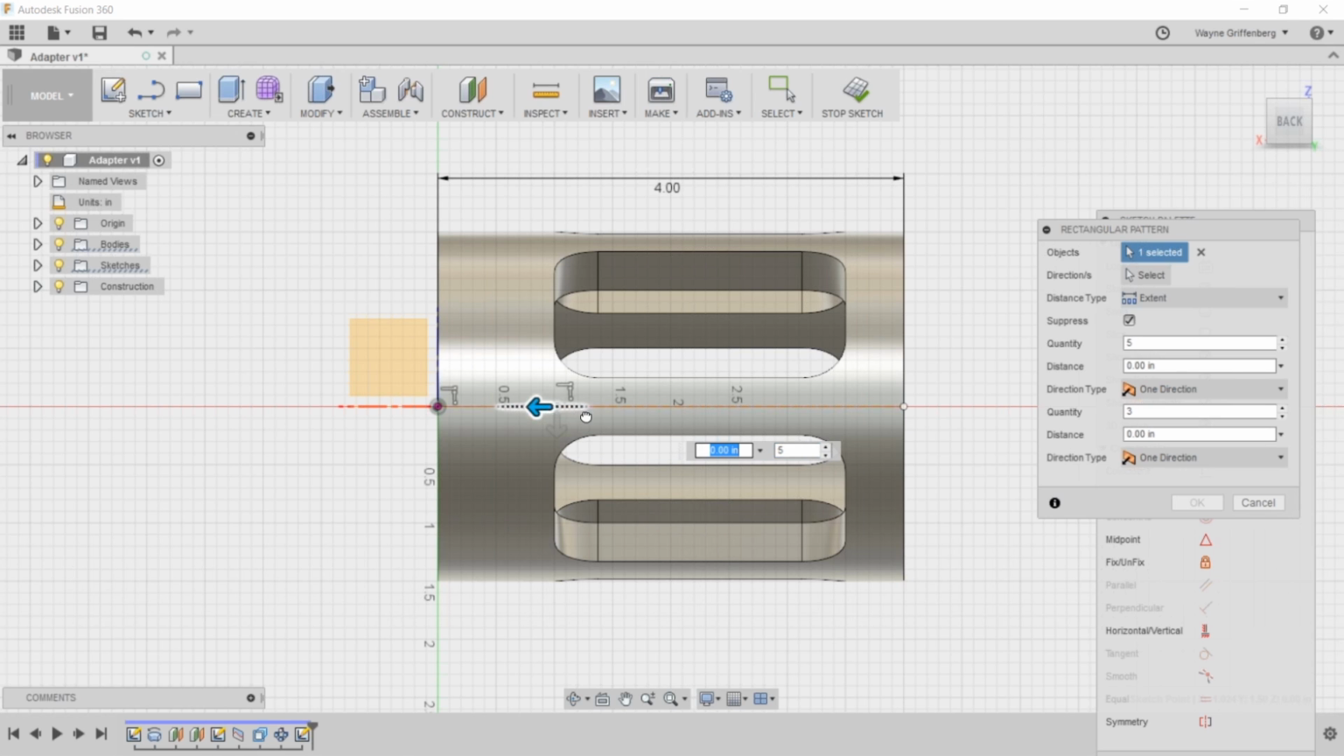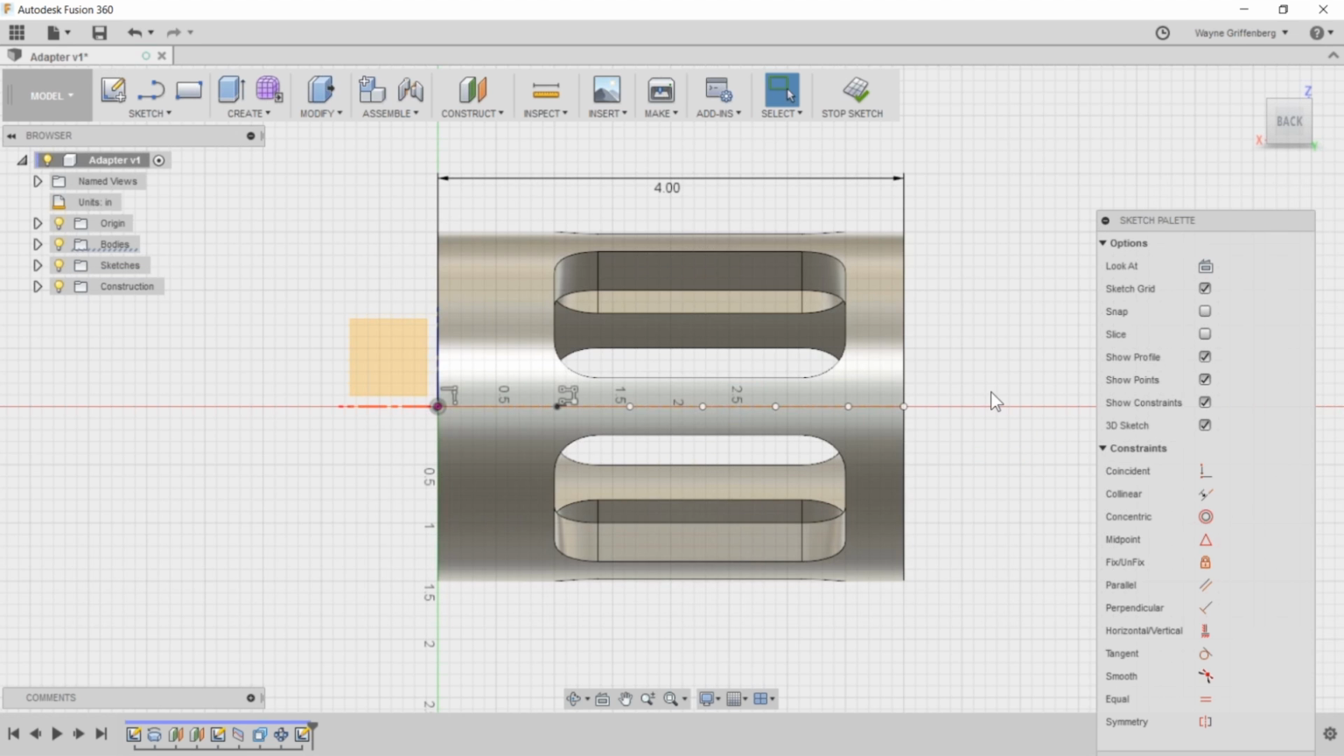And I can start to stretch this along, and I can see the dimension. I get a preview of where it's going to put that pattern of points. I can plug in a dimension. I know that I want this to go 2.5. And I can hit OK, and it made a pattern of those points really quickly. Okay, so those are going to be my holes.